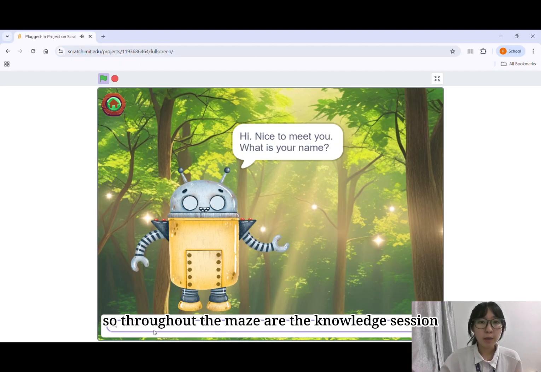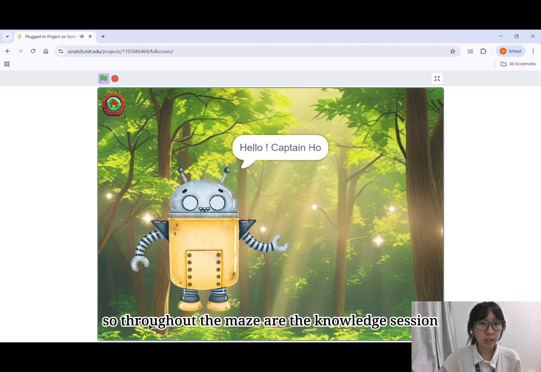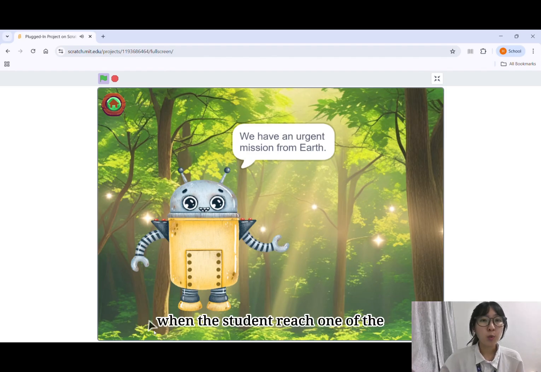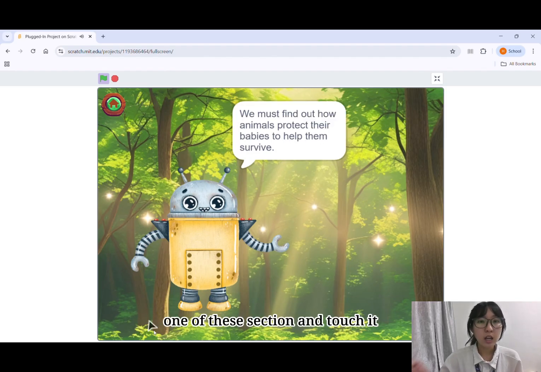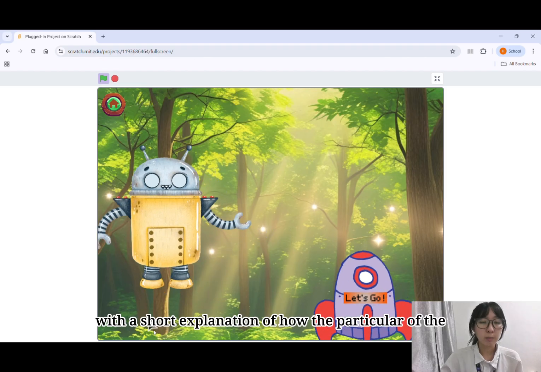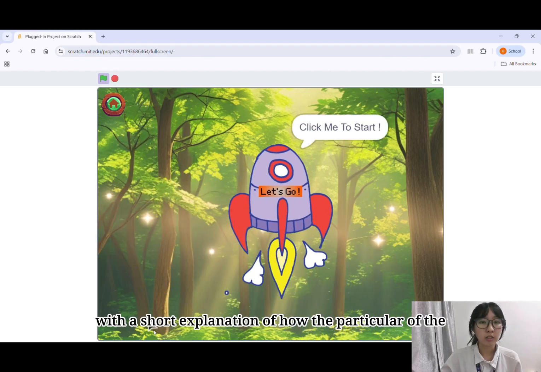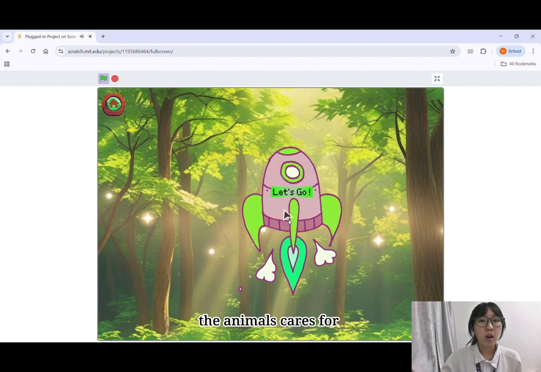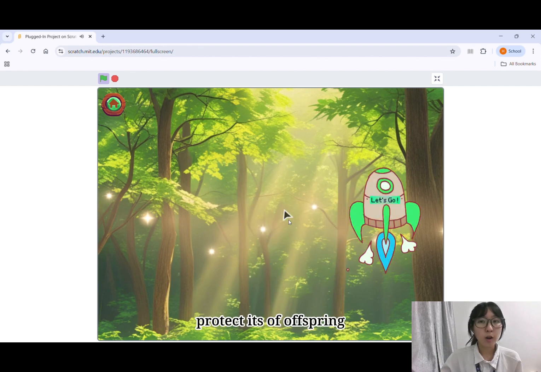So throughout the maze are the knowledge session, which I created using an animal theme sprite. When the student reach one of these session and touch it, the message box will appear with a short explanation of how the particular animals cares for or protect its offspring.